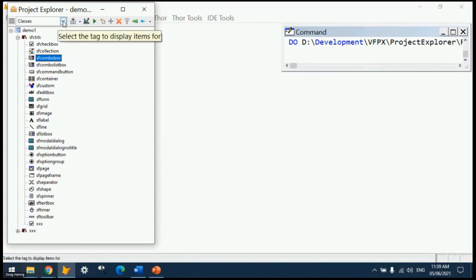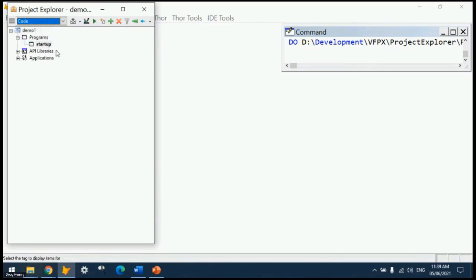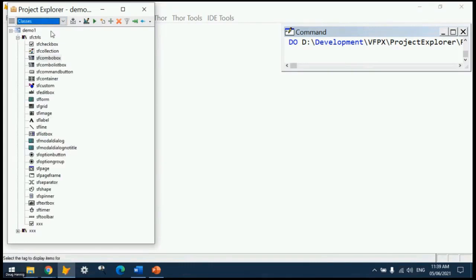This drop-down list, instead of seeing tabs for the different types of things, there is a data-driven list, and we'll see what I mean by data-driven in a few minutes. And so again, a little bit more compact than having tabs across the top. So I can choose code, for example, and see code, or I can choose classes. So it works the same as the tabs.